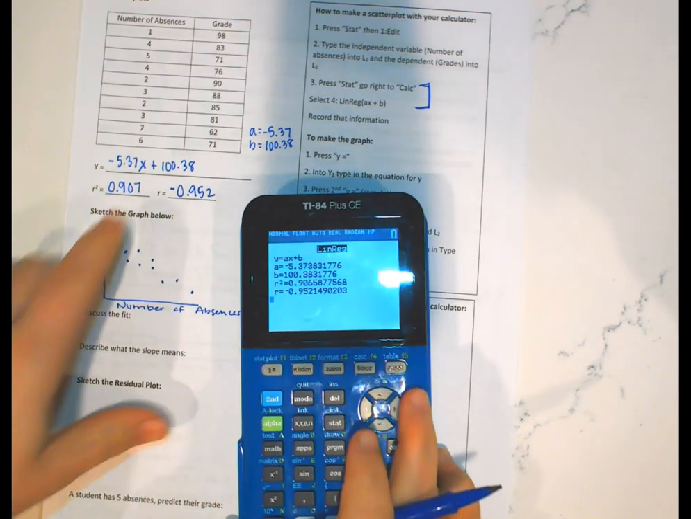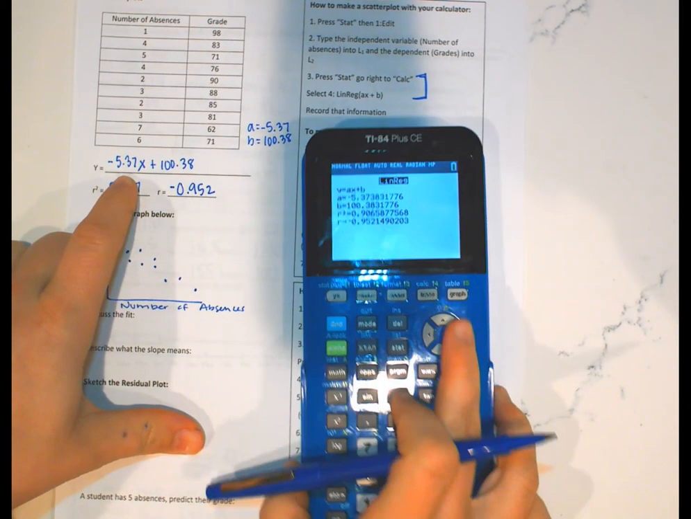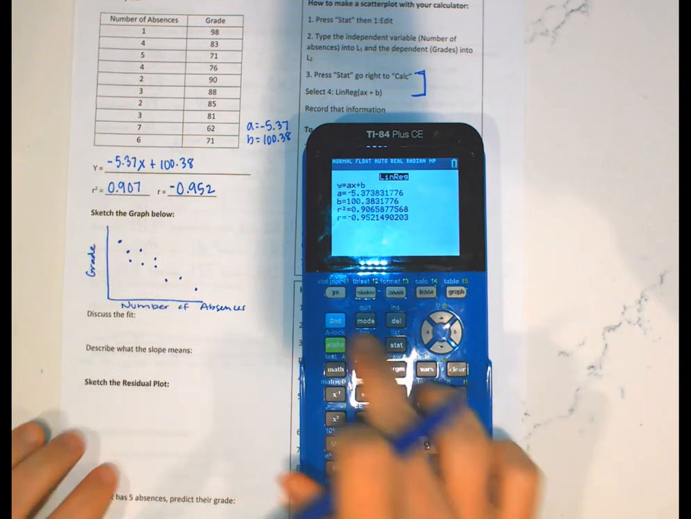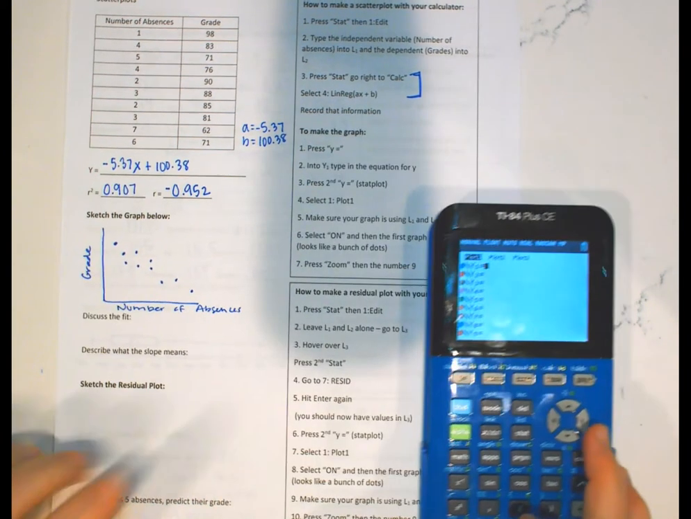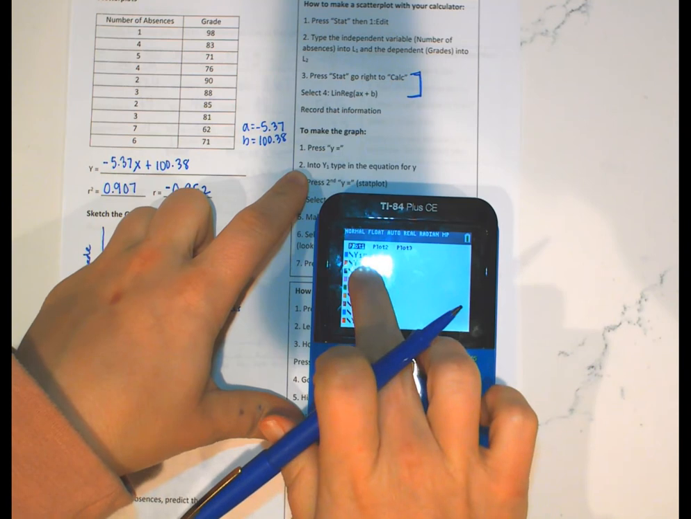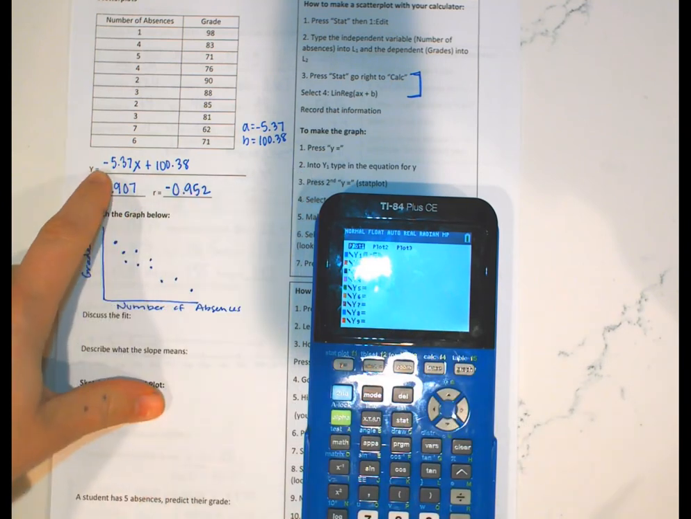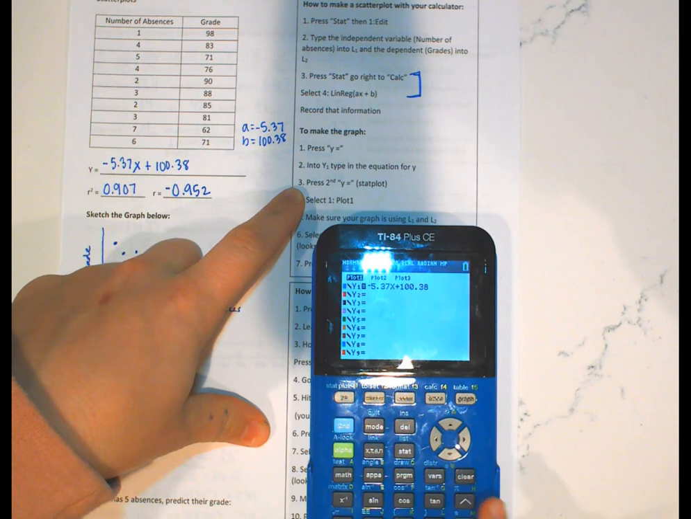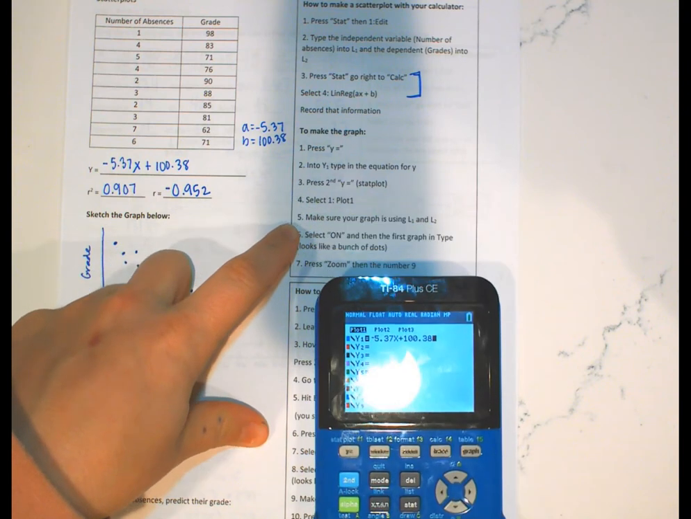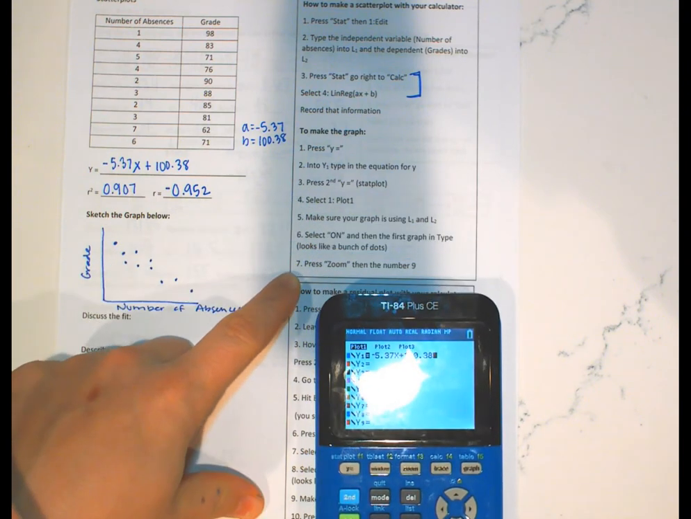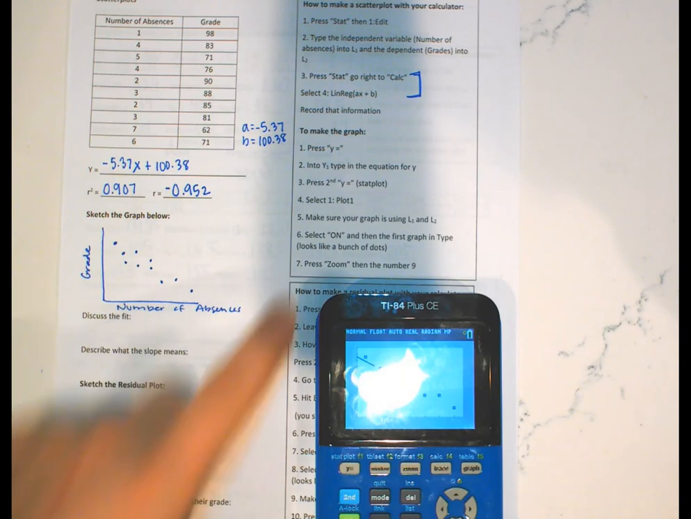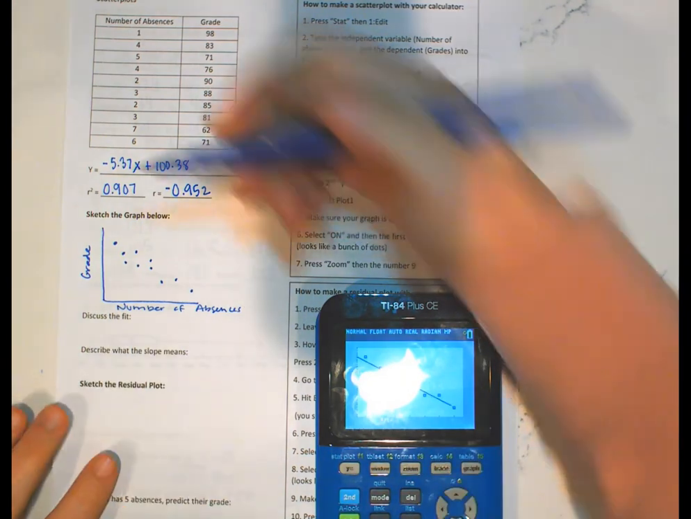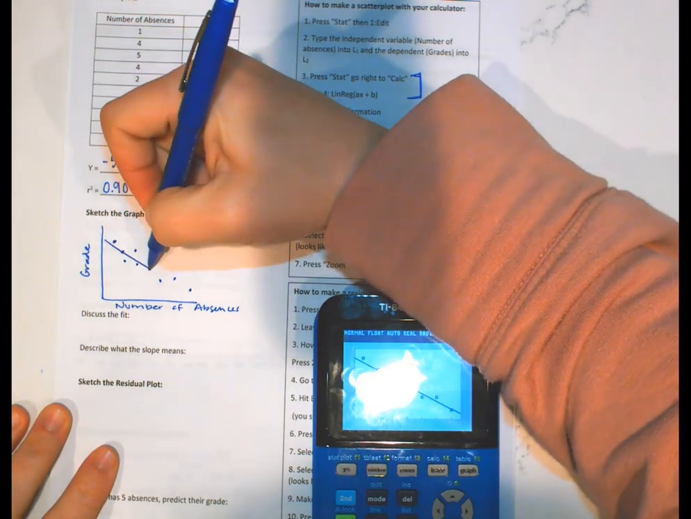Okay, so now that we have this line, we want to graph that so it shows up on our scatter plot. So we'll hit y equals, we're going to type this into y1: negative 5.37, oops, forgot the decimal, x plus 100.38. We already turned our plot on, so we can go ahead and hit zoom 9, and it will show up on our graph. So it looks something like that.